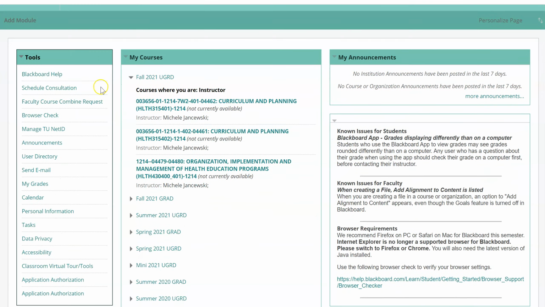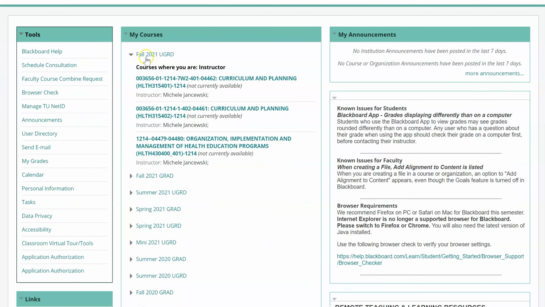So the first thing I want to talk about is what's on this first page. This is my page. It's going to look different than your page. One of the first things you should do every semester is the browser check. And if you have any problems while you're working in Blackboard, always do the browser check.